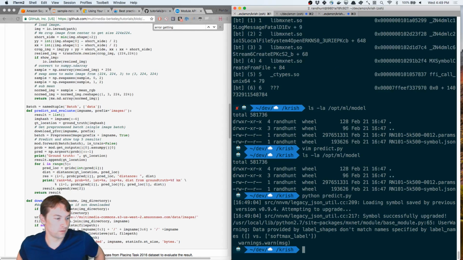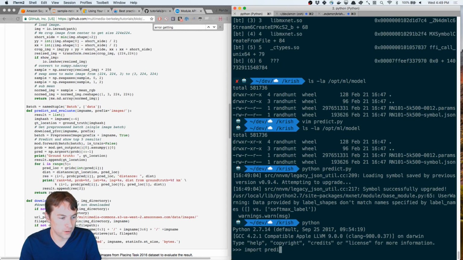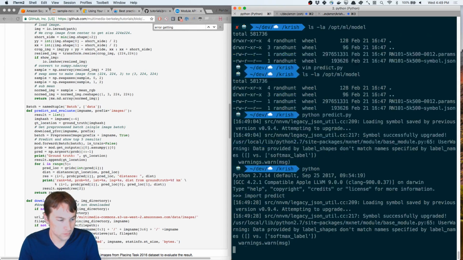Sweet. So it worked. We were able to bring it in. Let's see, label shapes don't match names specified by label names, empty versus softmax label. That's fine, that's just a warning. We can continue to use it. So now I can pop open a Python terminal. I can say import predict. It'll load the module up.